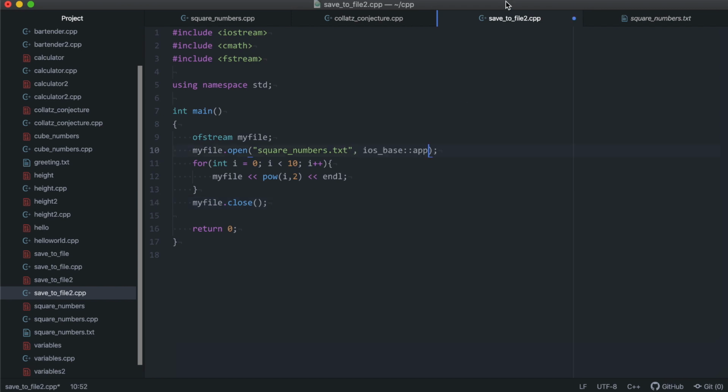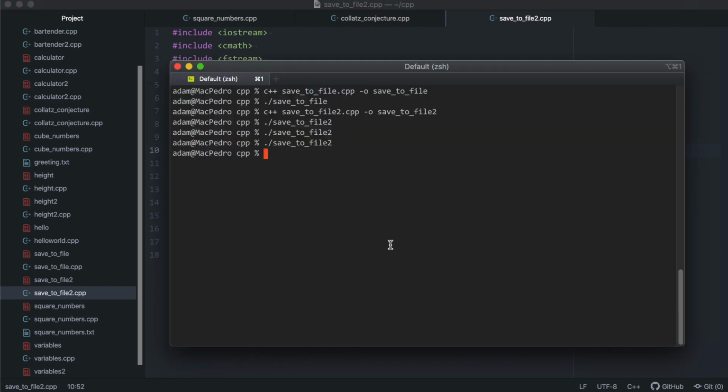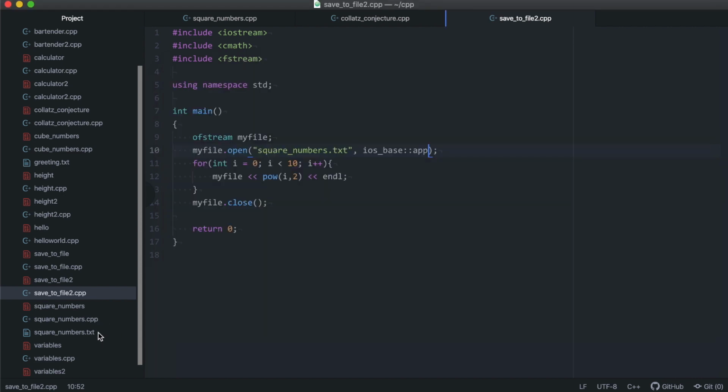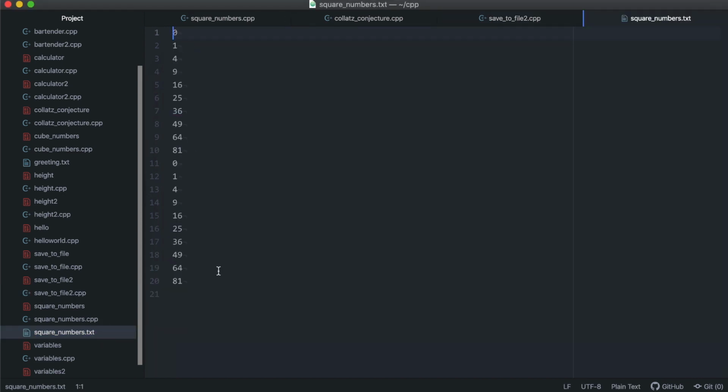There we go, saved file 2.cpp. I've placed in this command to append. So let's head over to try and run this. Of course, we have to compile it first, right? So we compile the file first, and then we run it. Okay, let's go ahead and check square numbers.txt. There they are, one after the other.